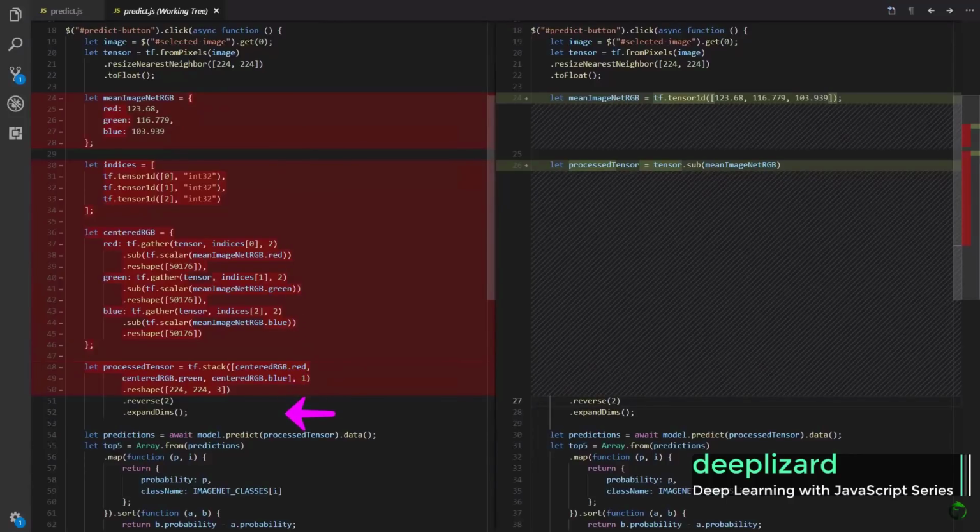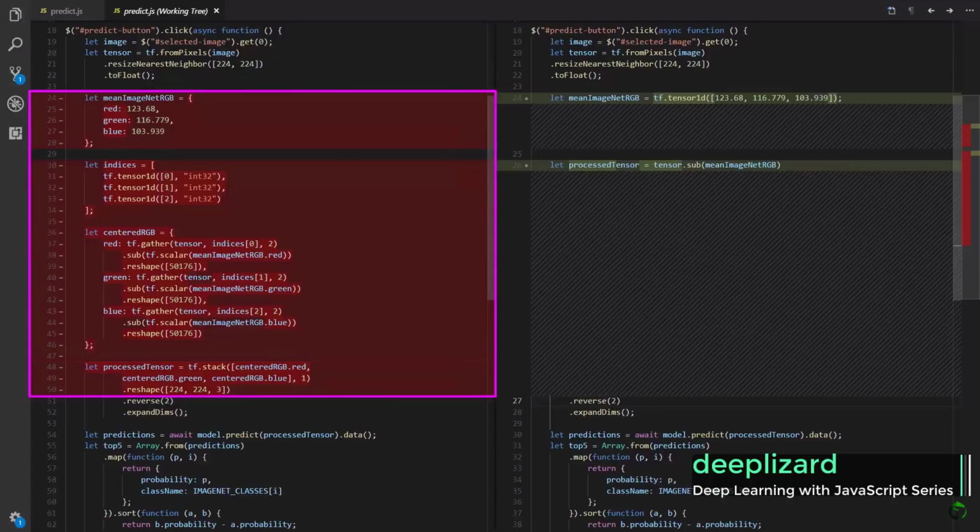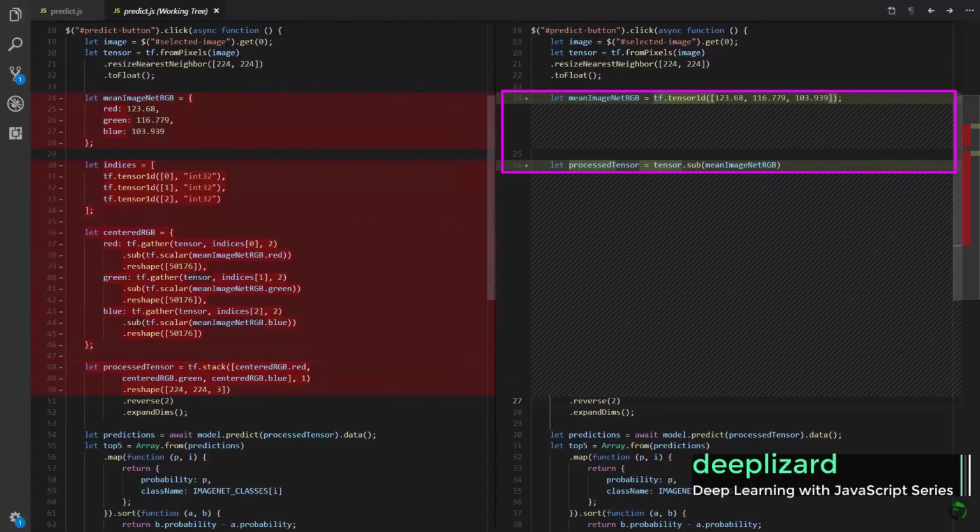Now, on the right, this is our new and improved predict.js file that makes use of broadcasting in place of all the explicit one-by-one tensor operations on the left. So look, all of this code in red has now been replaced with what's shown in green. That's a pretty massive reduction of code.